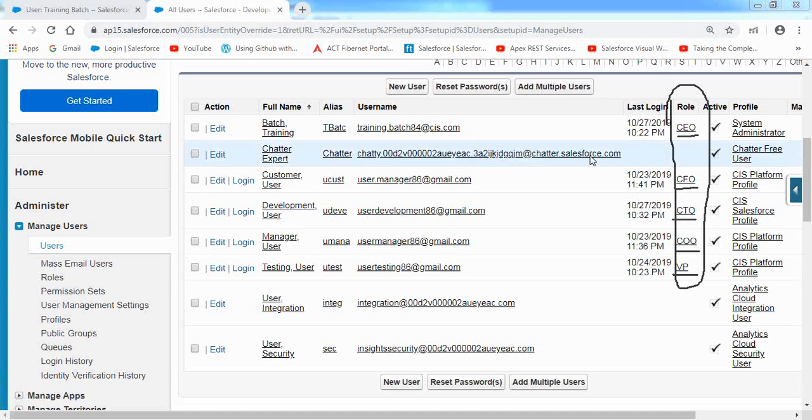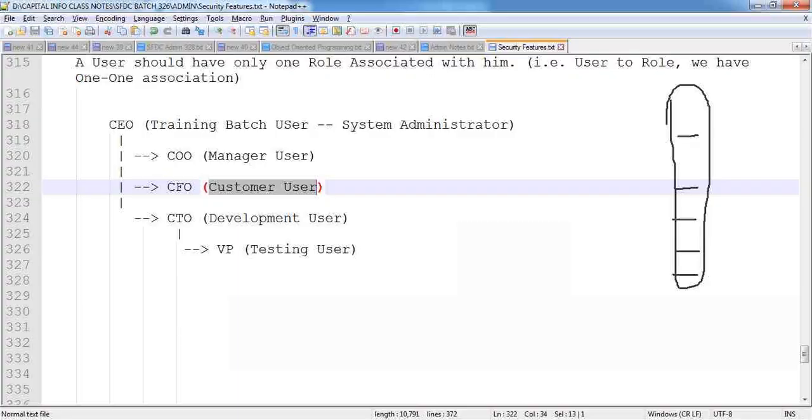Clear? Now, for one user, how many profiles can we assign? One. How many licenses? One. How many roles? One. So a user should always be associated with only one profile, only one license, and only one role, not multiple. Clear? So this is the concept of role hierarchy.